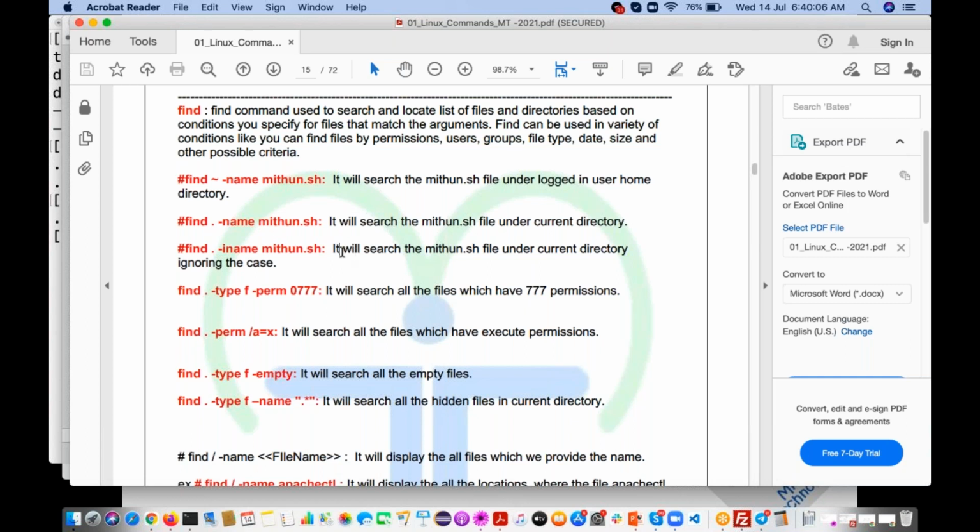Suppose in the directory, a capital M is there, capital M Mithun.sh, right? Then if you search with this one, it is not going to give any result because you are searching with lowercase m, right? So if you want to ignore the case, we are going to use the i.